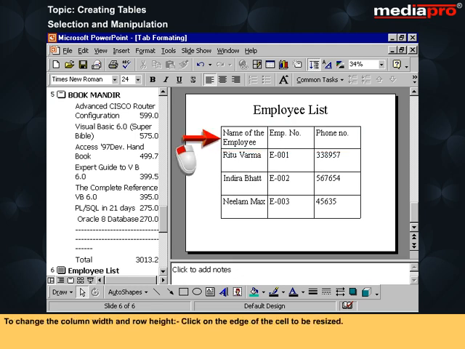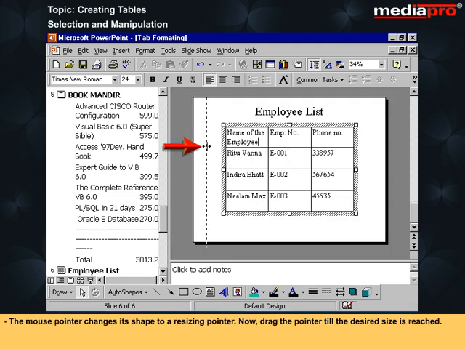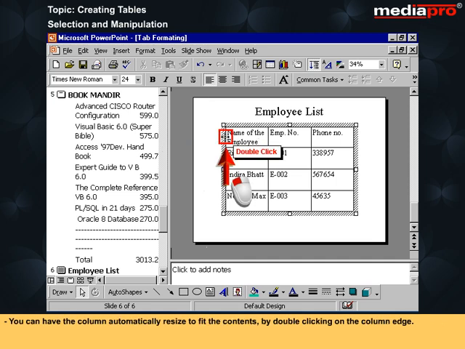To change the column width and row height, click on the edge of the cell to be resized. The mouse pointer changes its shape to a resizing pointer. Now drag the pointer till the desired size is reached. You can have the column automatically resized to fit the contents by double-clicking on the column edge.